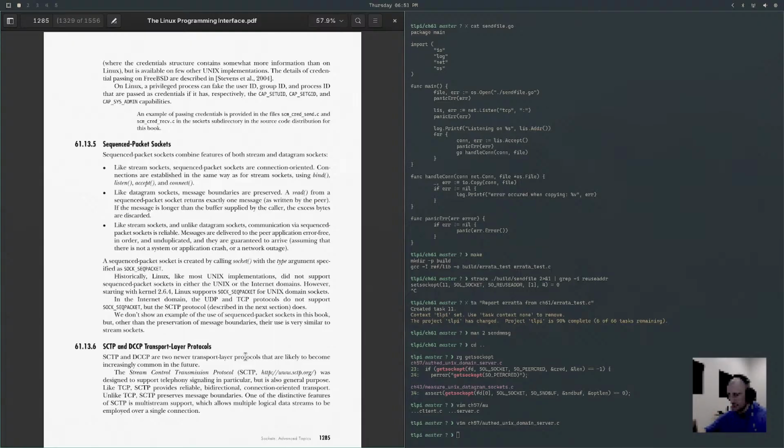Never use SCTP. We don't show an example of the use of sequence packet sockets in this book, but other than the preservation of message boundaries, their use is very similar to stream sockets. Okay, what is Stream Control Transmission Protocol? I'm not familiar with that.